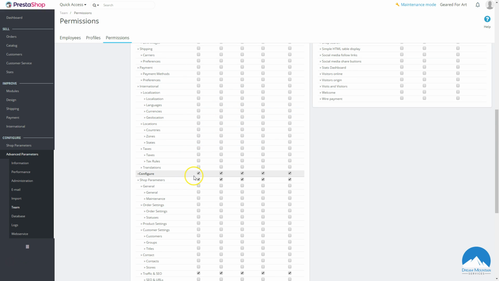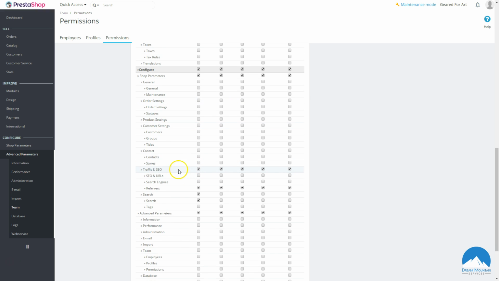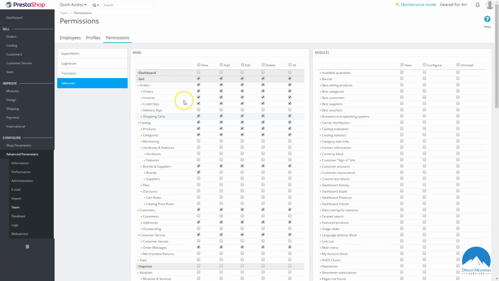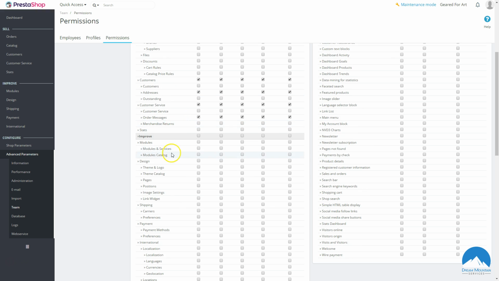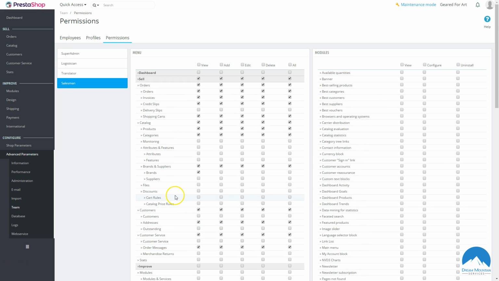The salesman can look at shop parameters and traffic and SEO, referrals, search, etc., advanced parameters. They can look at web service. If they're a salesman, they don't have access to the dashboard. You don't want them to see everything, or you don't want them adding and changing the tax rates to try to give someone a discount. So you can go through and restrict different areas of the website for different user and employee profiles.